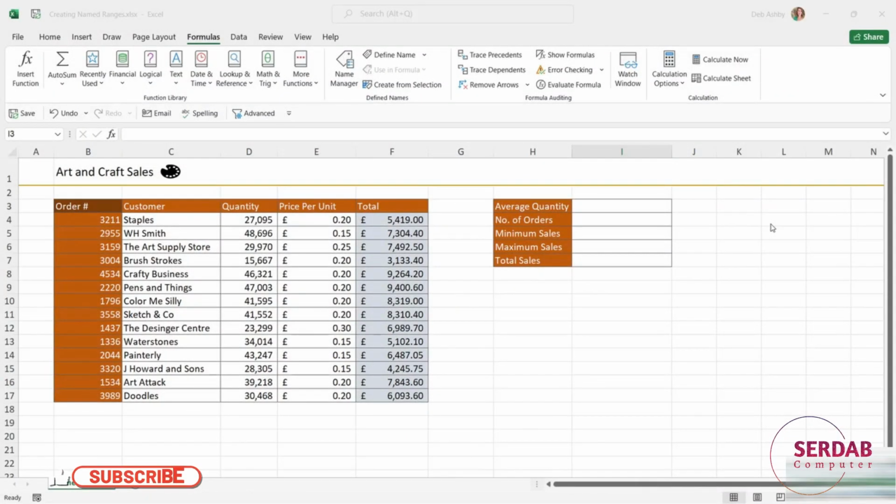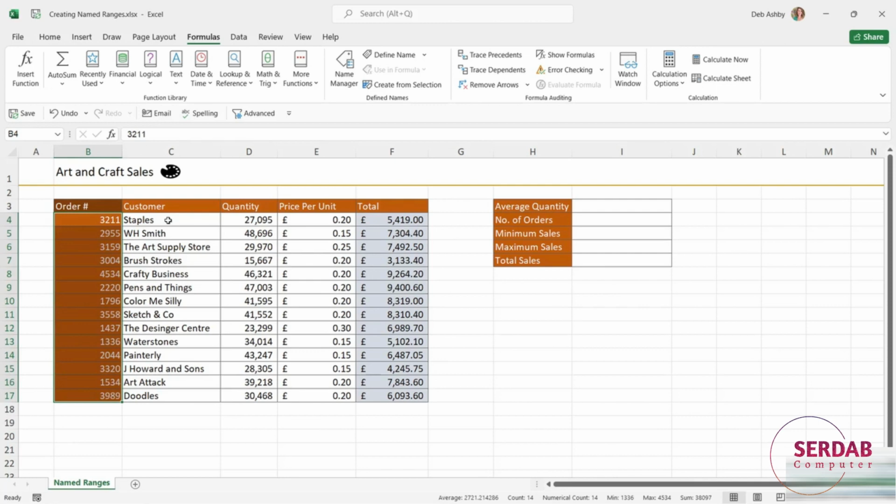So now we know what a named range is, let's look at the different ways that we can create them. What we're going to do here is basically what I showed you in the example in the previous lesson. We're going to create named ranges for all of the columns that we have in this table. And I want the named ranges to be called whatever the column heading for that particular column is.